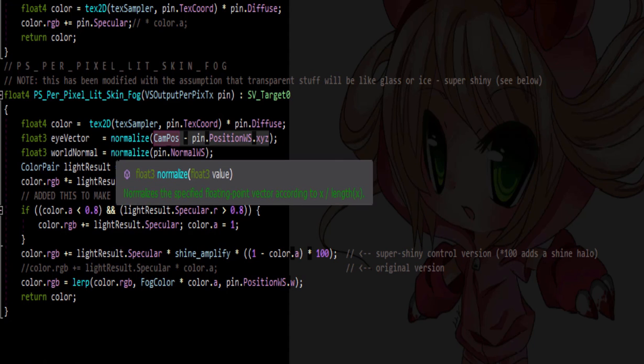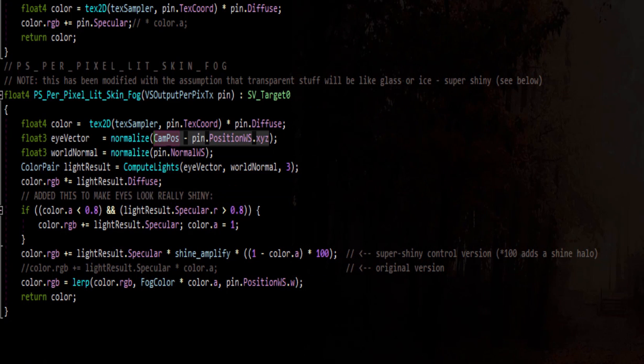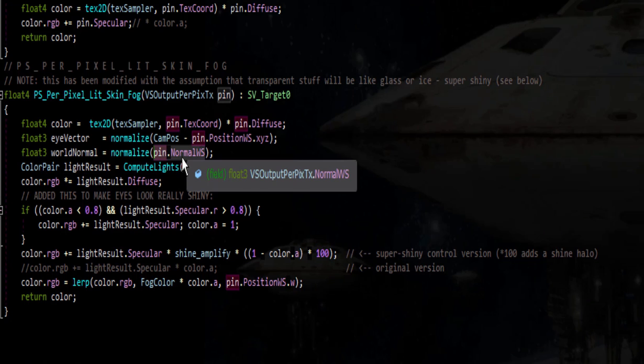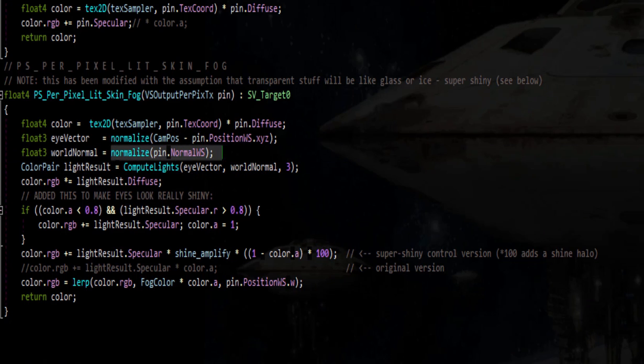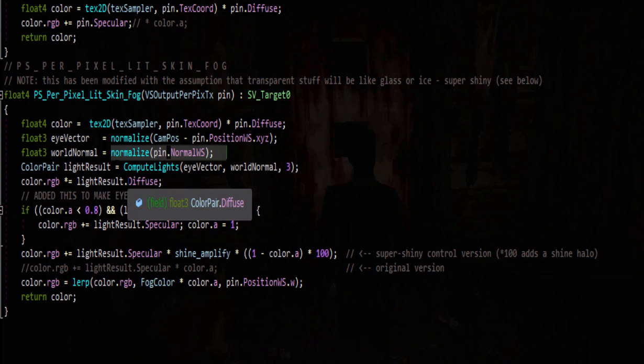And then what we need to do with that vector, we normalize it so we just have the direction of that vector. And then we get the world space normal on this pixel on the surface. Make sure we just have the direction of it using the normalize. And what we do is we find the angle between the two, so we can use that to calculate the lighting.